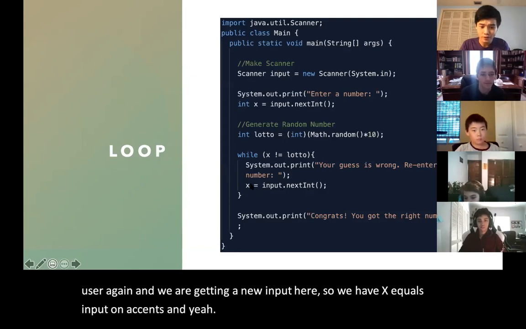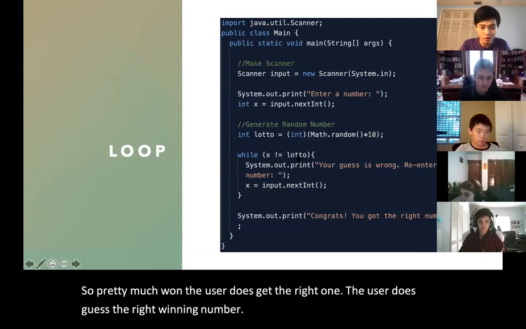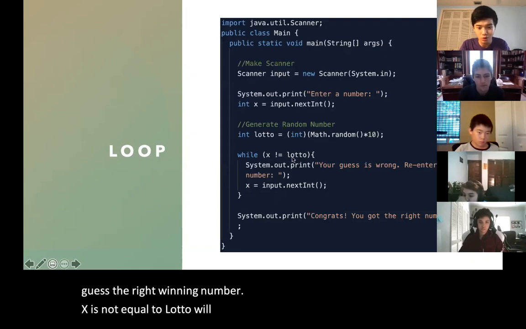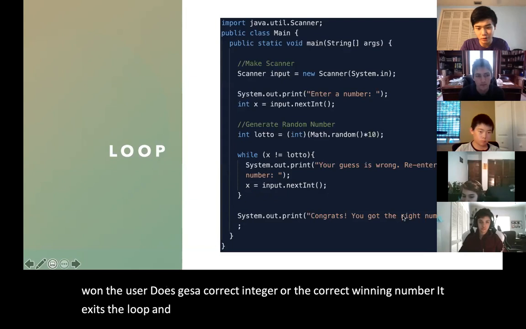So when the user does guess the right winning number, X is not equal to Lotto will be false because X is equal to Lotto. So then when the user guesses the correct integer, the correct winning number, it exits the loop and it prints, congrats, you got the right number.